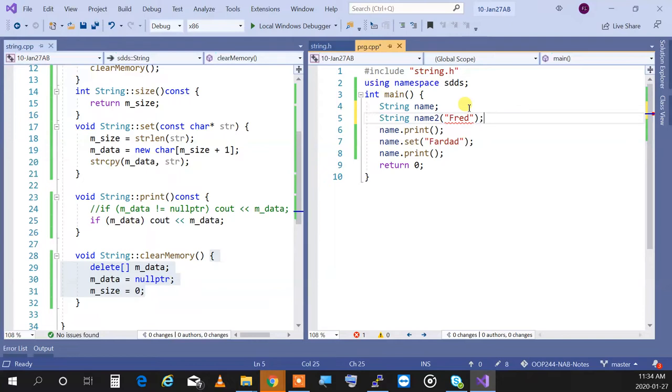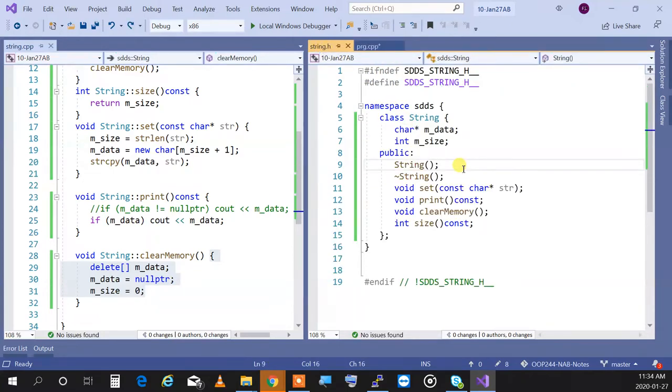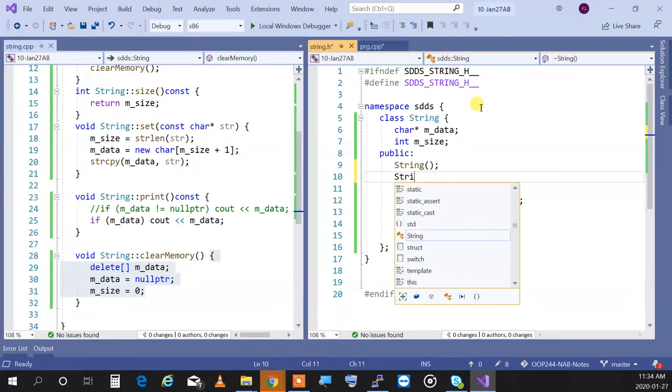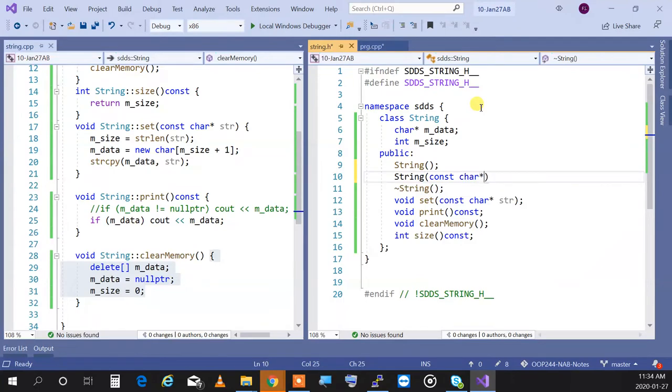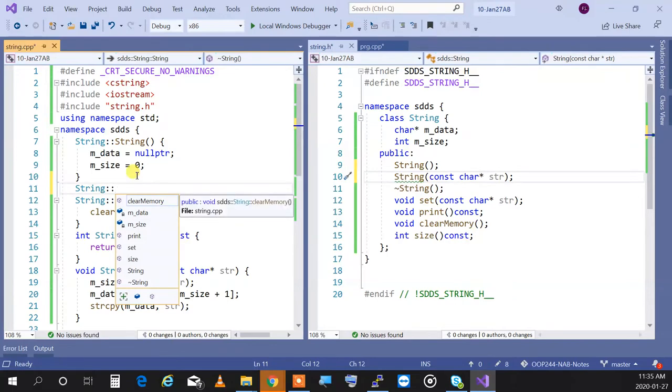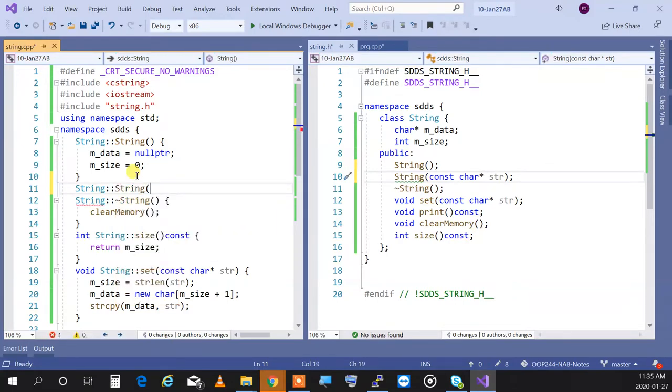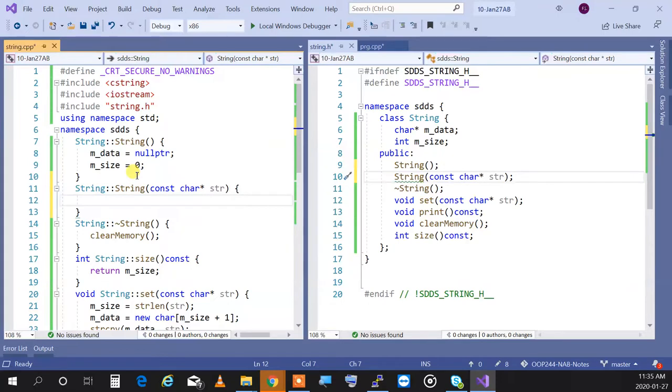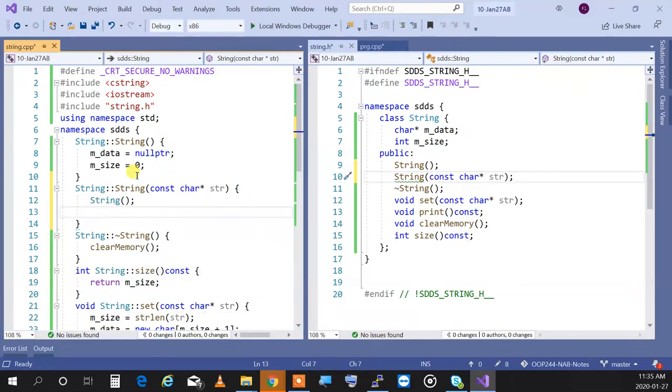Constructors, like functions, they can be overloaded. Easy. So instead of actually having a constructor just with no argument, I'm going to create another constructor, string, constant, character pointer, string, and I'm going to create it over here. All right, so now I created this. Now I want to allocate. So it's a good idea when I'm in a constructor to wipe everything up, right? So I'm going to simply call the other constructor to wipe everything up, and then, why did nobody object?